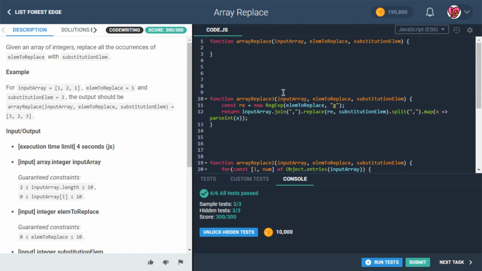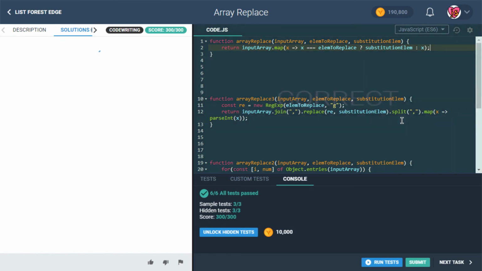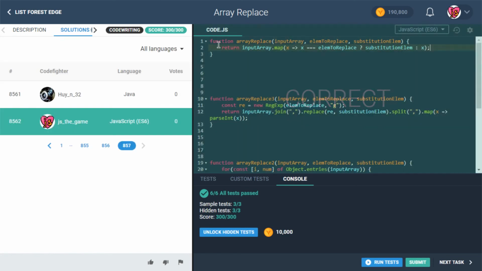Okay, so what do we want to do here? I want to try to be as direct as possible with this one. So basically what I want to return is going to be input array dot map. We're going to map each element to the following. Is it equal to element to replace? And if it is, give it substitution element. Otherwise, just give it whatever it was. Let's try running that. Is that going to work? Yeah, it works. Okay, cool. Let's just make sure it passes the hiddens. I'd say that's probably the most direct way to do this one.